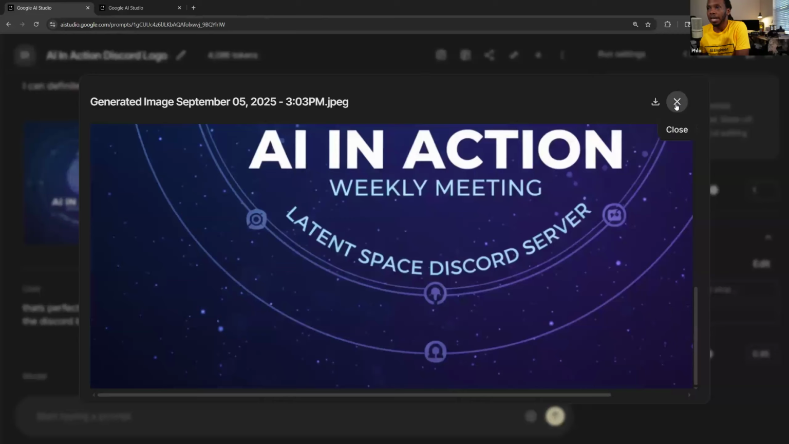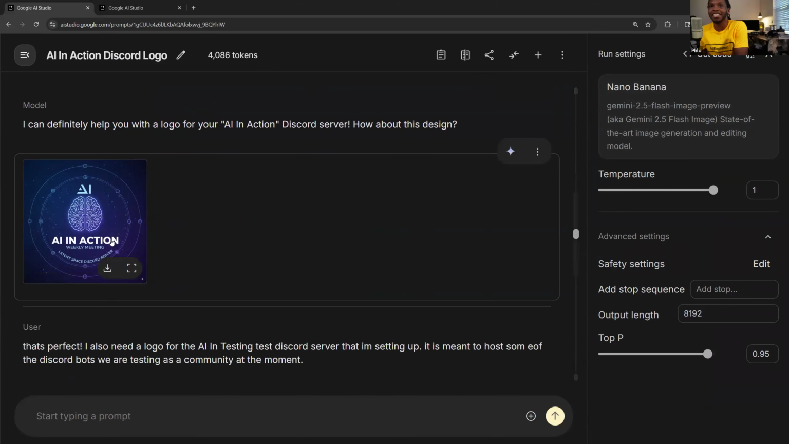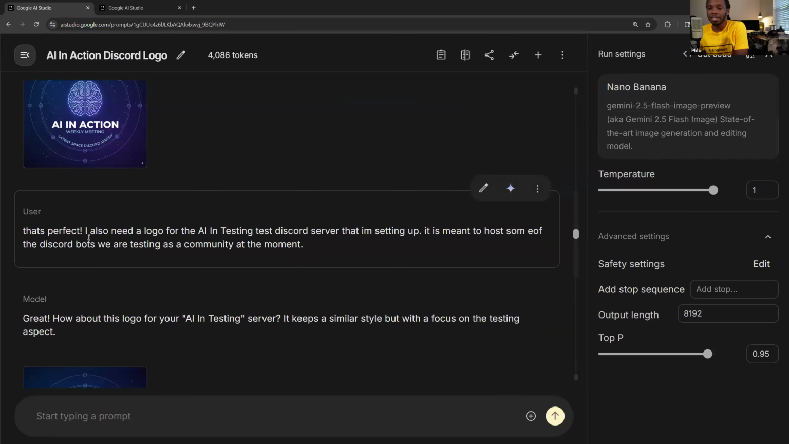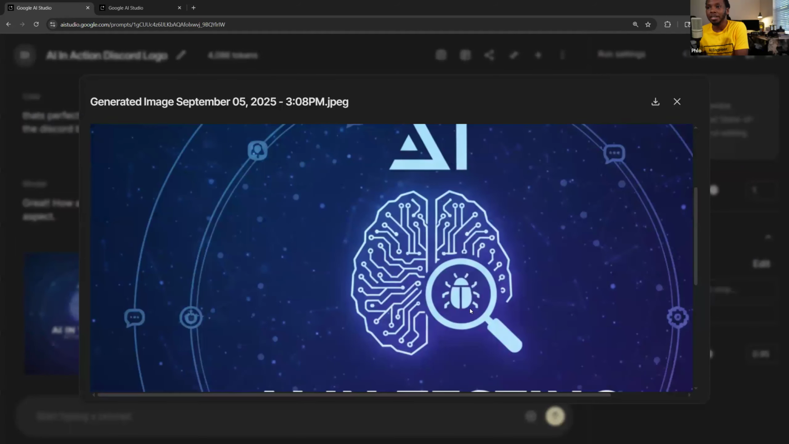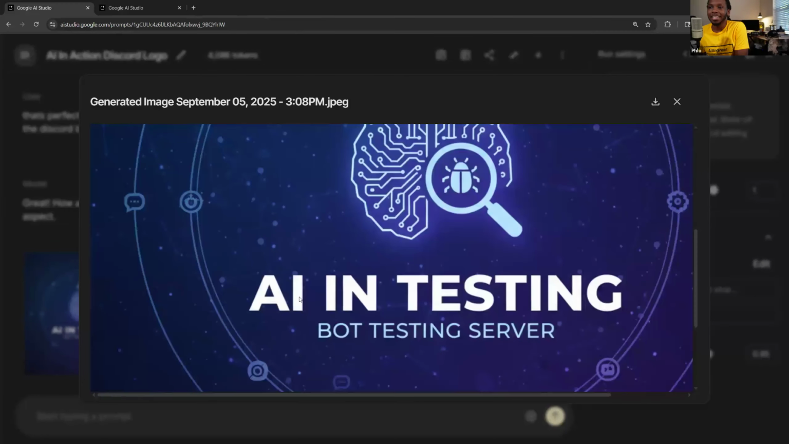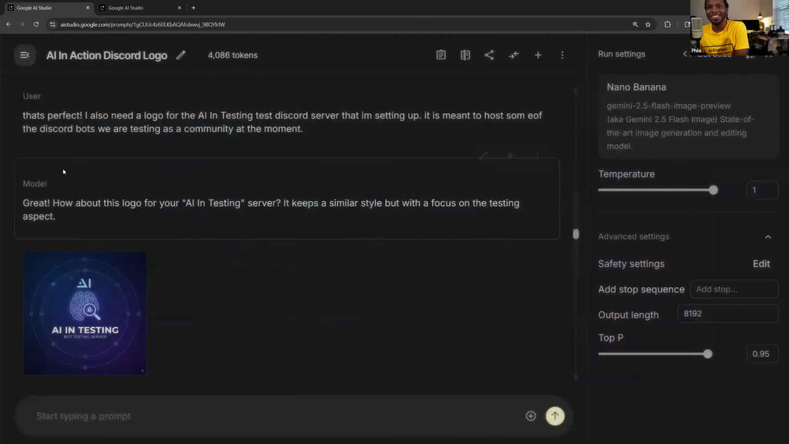So it really misunderstood the assignment, or maybe I did a terrible job of prompting it, because I wanted a logo for the testing Discord server and not the official Discord server of AI in Action. So I followed up and said, hey, that's great, but I also need a logo for the AI in Action test Discord server that I'm setting up. It's meant to host some of the Discord bots we're testing as a community. It responded by editing the original image, putting a bug and a spyglass, or a magnifying glass, on it, and called it AI in Action, a bot testing server, which I thought was crazy.